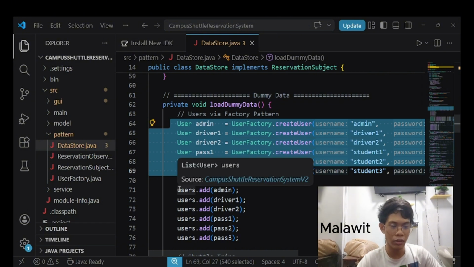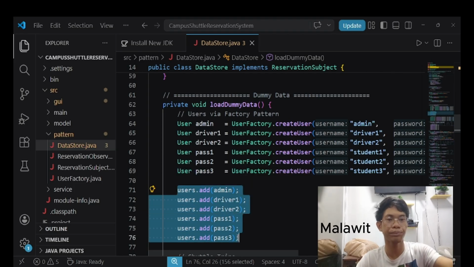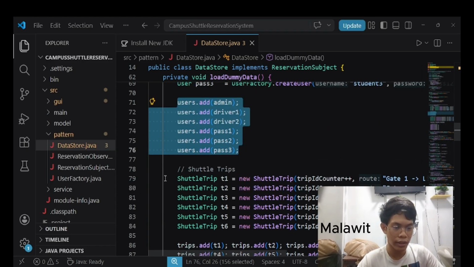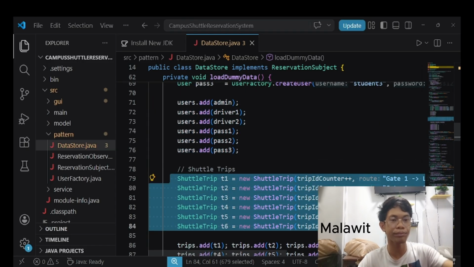And here's the users add. We put all users into our users list. And here the shuttle trips, that highlighted, we create 6 shuttle trips. Each trip has a unique ID, a route where it goes, date and time, how many seats it has, and which driver is assigned.